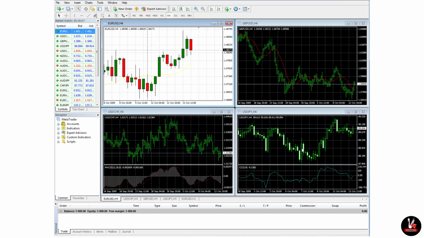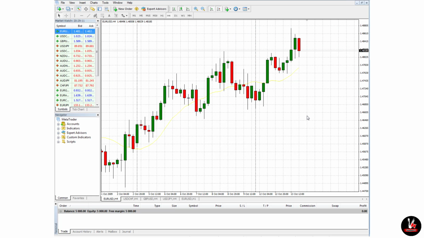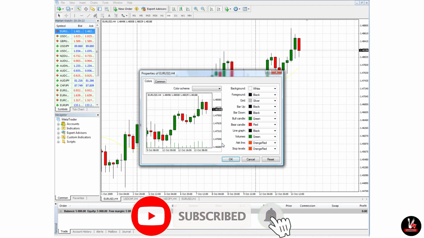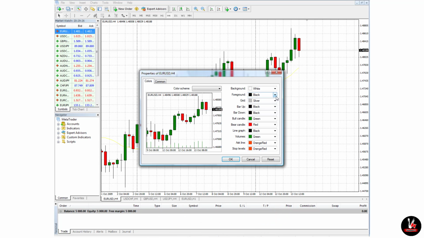Yeah, the hollow one, and then a different color here. So here, bullish candles are green, and bearish candles are red. Let's go through an additional modification here. It's gray.